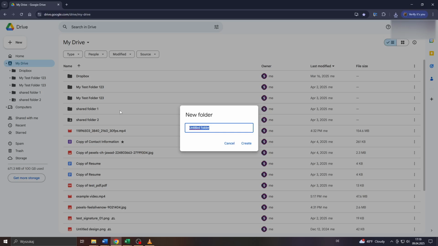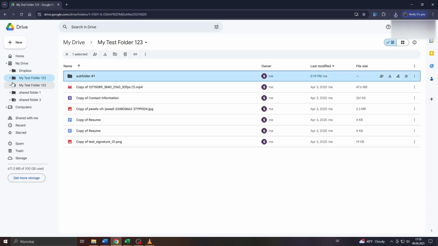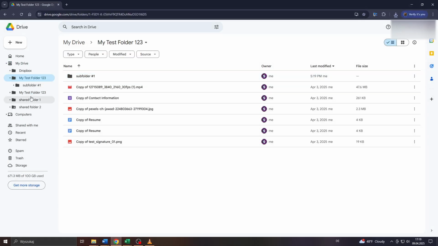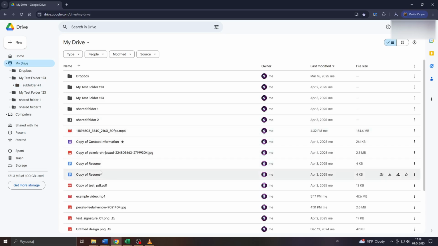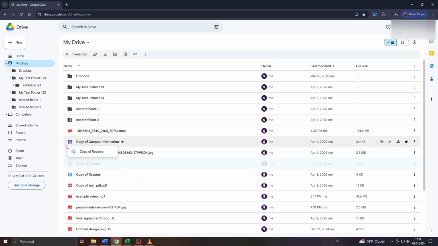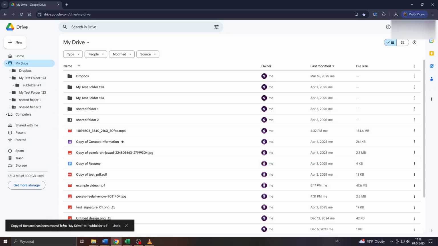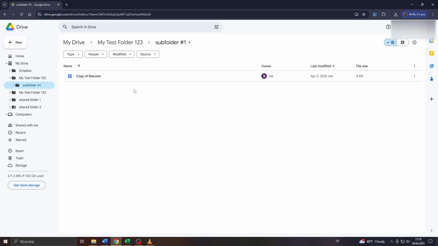So let me name it, for example, subfolder 1. Click on create here. And after that, the given folder will appear under that folder here. So you may access it with your left mouse to open it. So to move your file to that location, head back to My Drive and to your overview and select the given file. After that, left click on the given file, hold it with your left mouse and simply drag it to the folder. Release your mouse just like that. And there you go. The file has been added to the given folder. Super simple, as you can see.